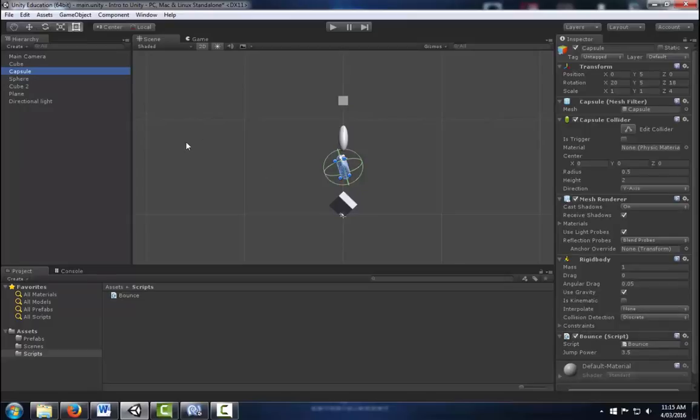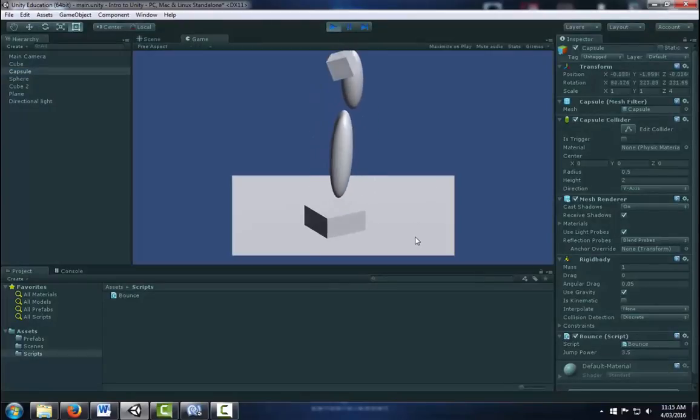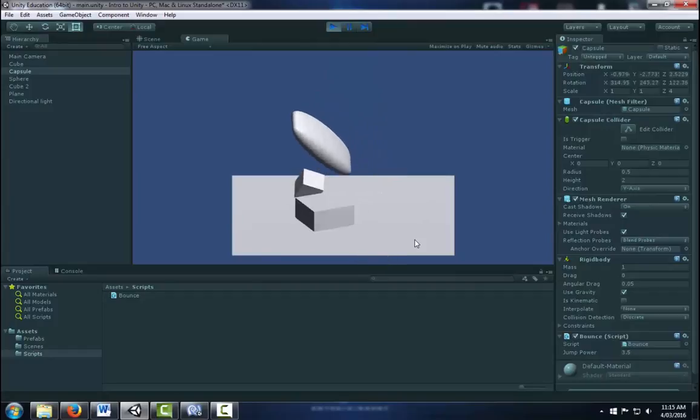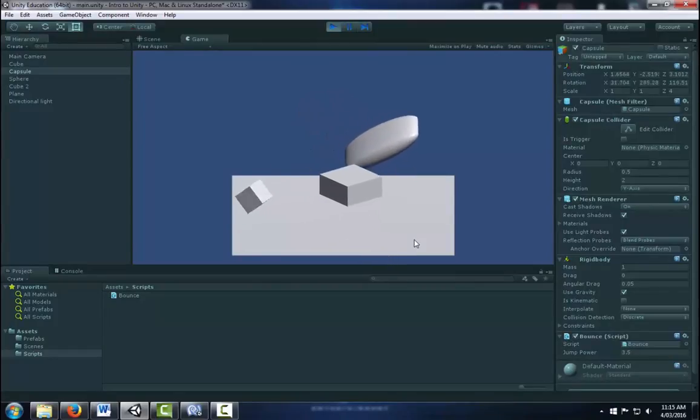Once you're satisfied that everything is ready, if you click on play in the toolbar, your game can be tested, and if you press spacebar, you can see that your objects will bounce around.